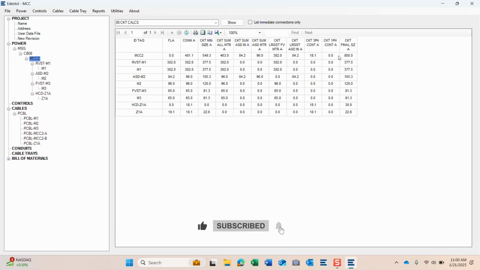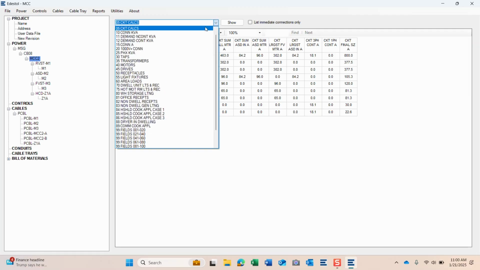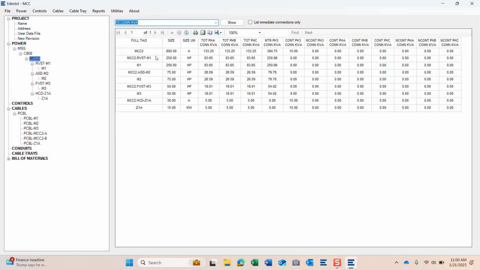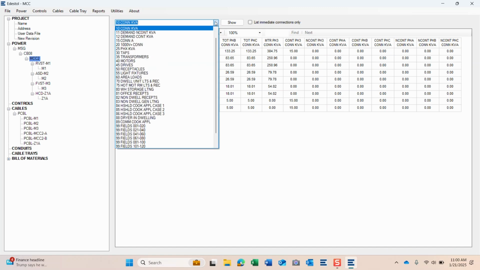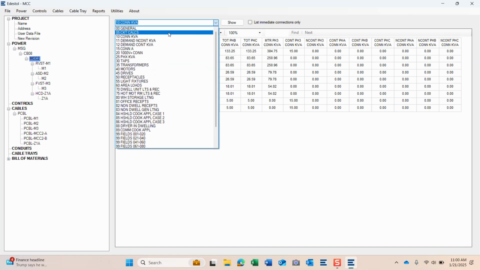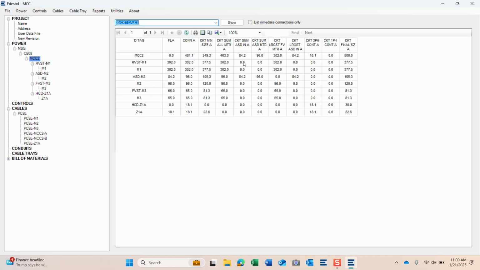So this basically fills in. So this is all your different types of loads. If you have non-continuous loads, it doesn't show up on this report. There's ways you can see it. If you want to see connected kVA, you've got your non-continuous fields over here. But looking at your circuit calculations, all your non-continuous loads are already included. Everything is included in connected amps. So really these fields right here are just your adjustments.